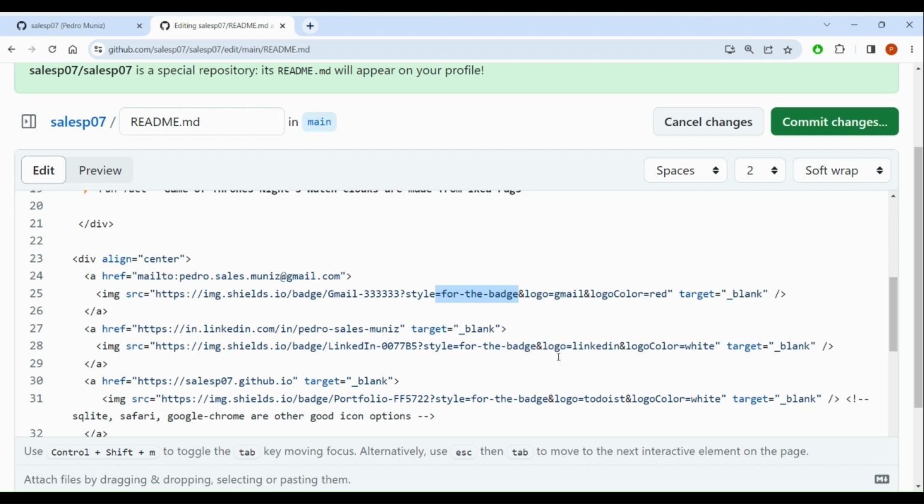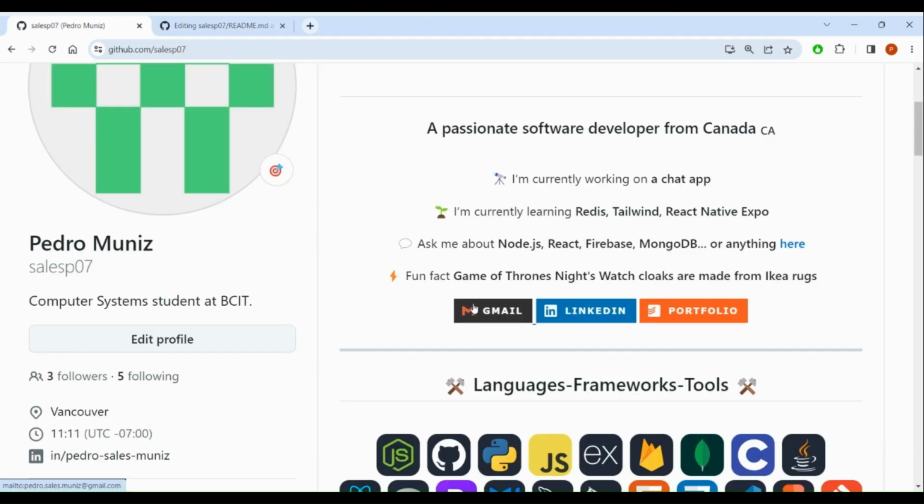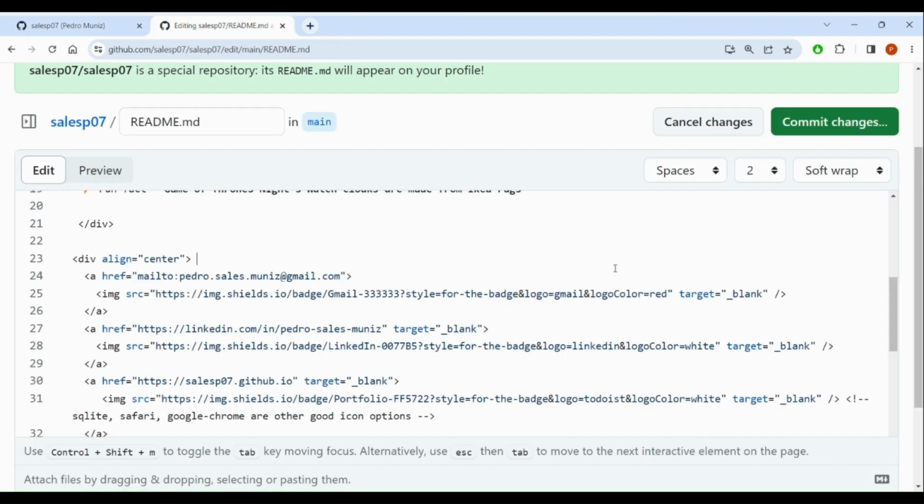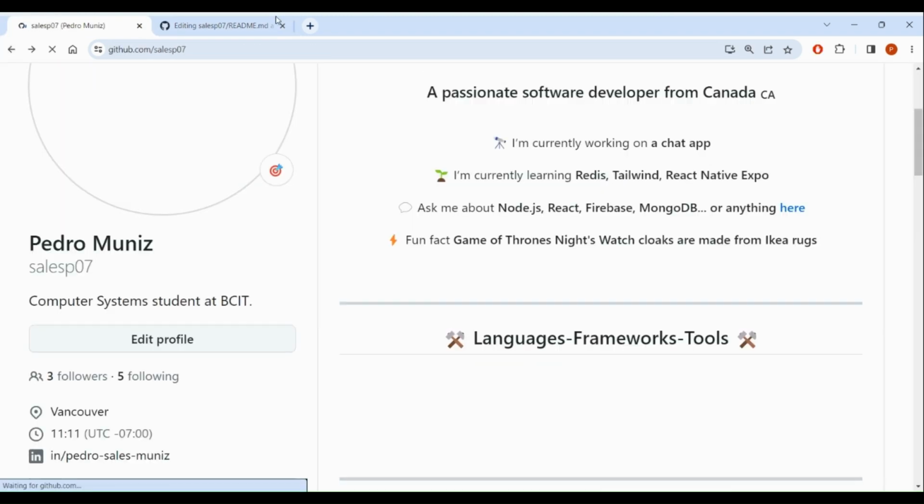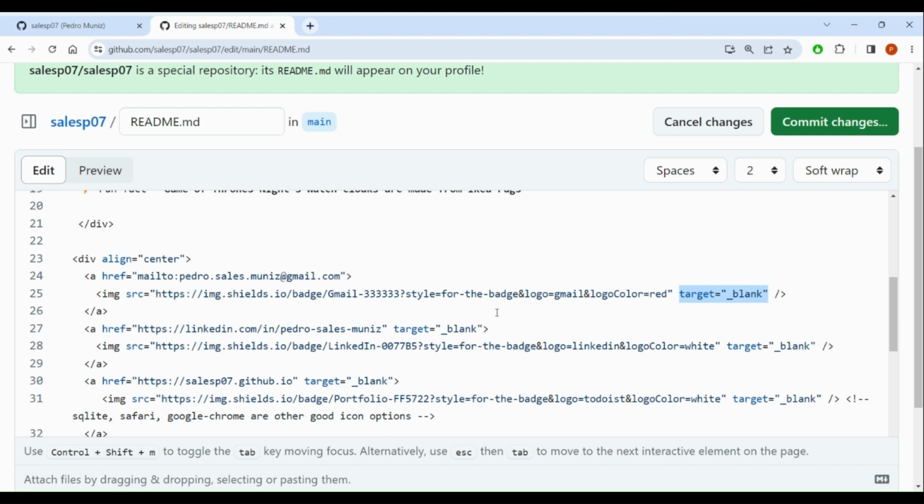And we also have a logo of Gmail. They have a bunch of preset logos that you can use. I'll also leave the link in the description, so you can search up whatever social icons you want to put in there. And then we have a logo color of red, so you can pretty much specify whatever you want. This small M here is red. And I also had this target underline blank, but I just realized that it does not work. So it just opens it up in the current tab. So it doesn't really work. So you can just leave that off and remove that if you fork it.